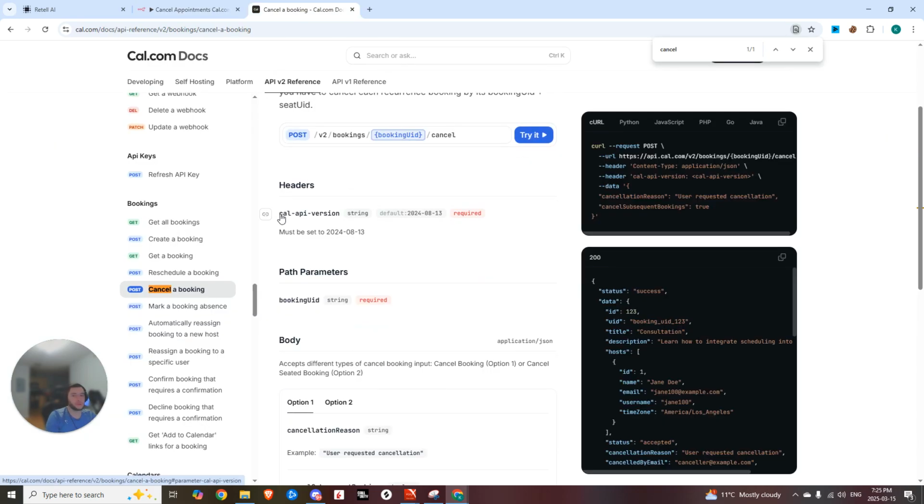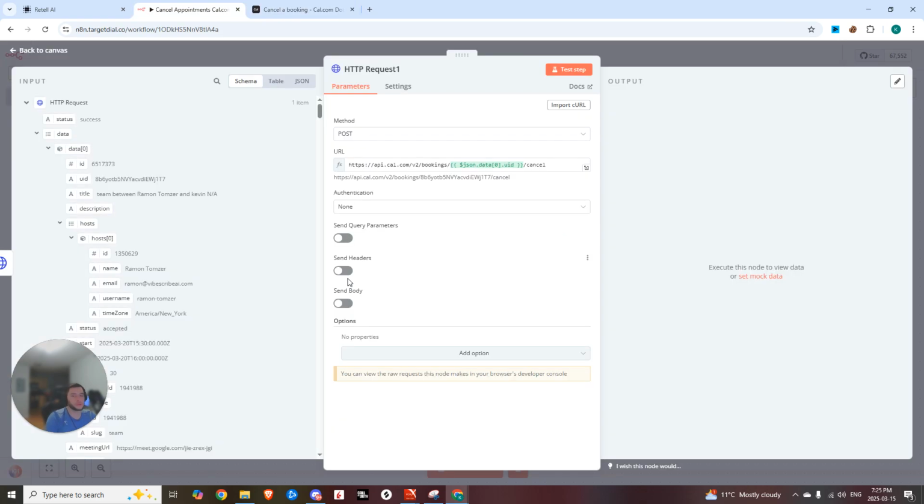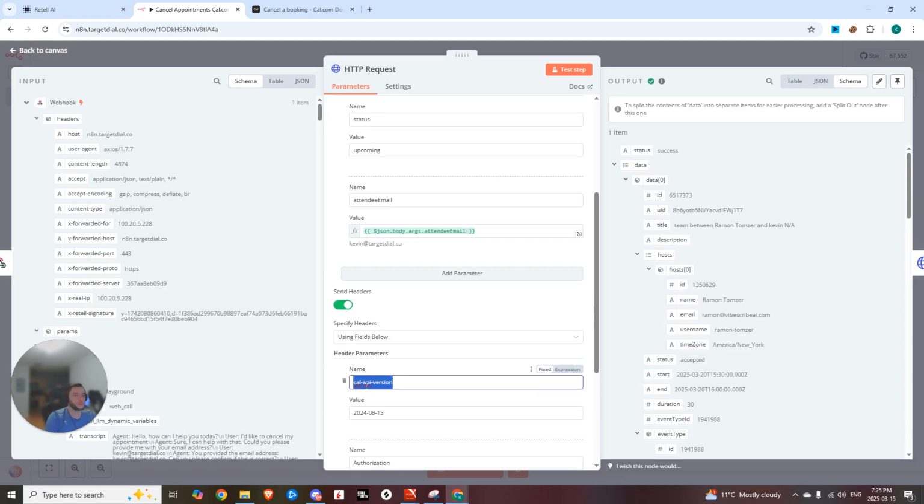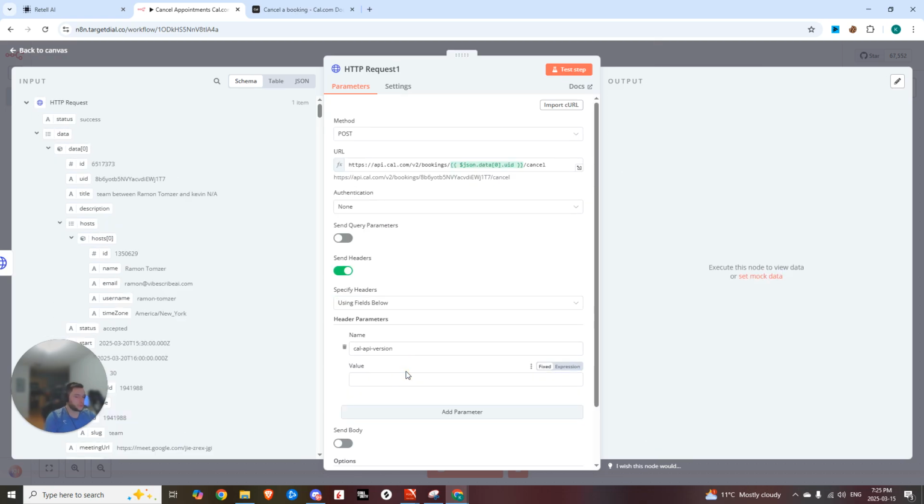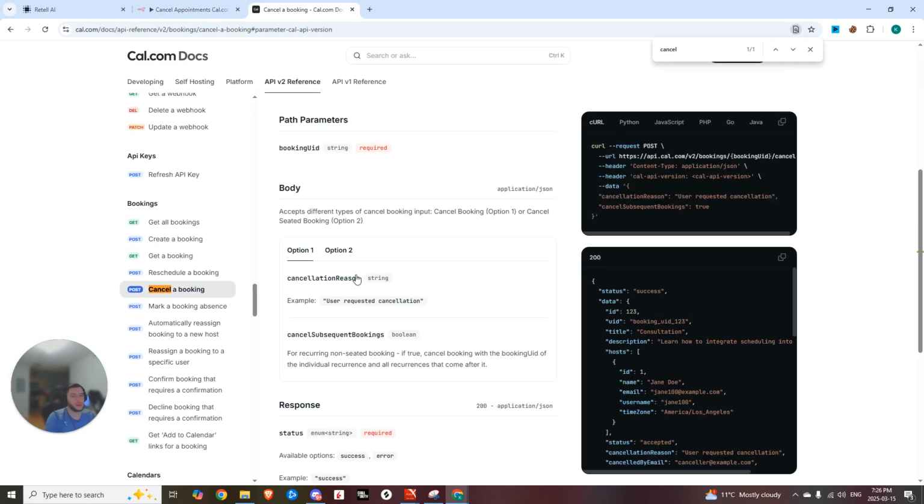Now we're also going to need the same two headers, right? So the Cal API version, we're going to need that. And we're also going to need a cancellation reason. So we'll turn on send headers. We'll copy the Cal API version. That's going to be 2024-08-13. And in the body, we'll need this cancellation reason right here. So we can just copy this.